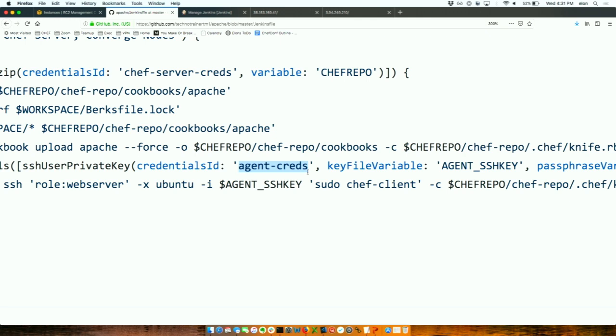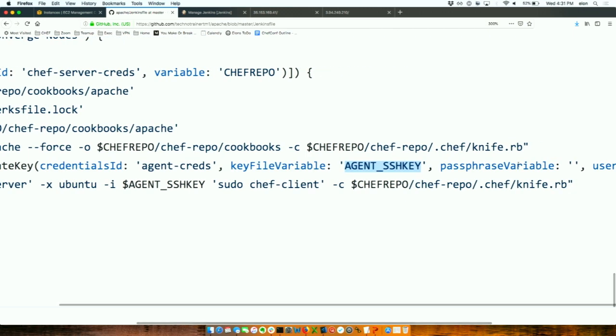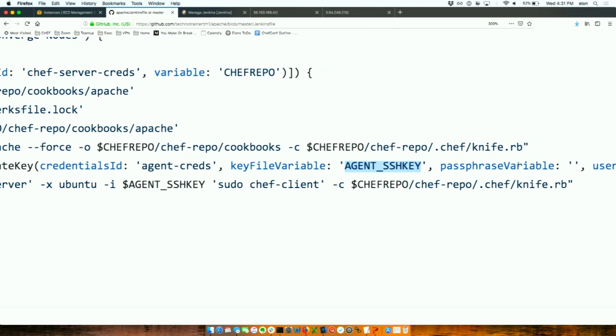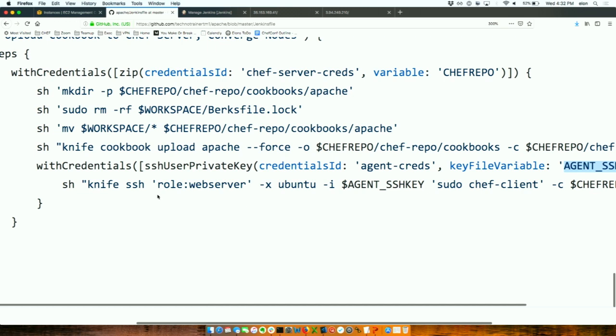So we're going to bring that up, and we're going to pop it into a temporary variable called agent SSH key. And I don't know where Jenkins is putting that, but I don't care, because I'm going to reference it just as agent SSH key, and it's going to find that key. And we do that right here.